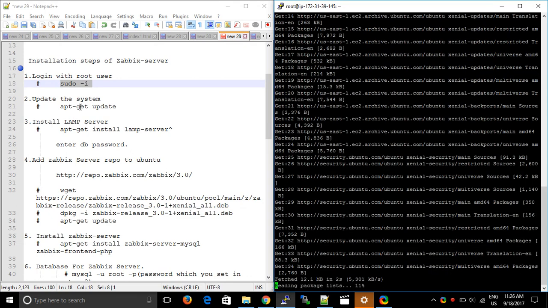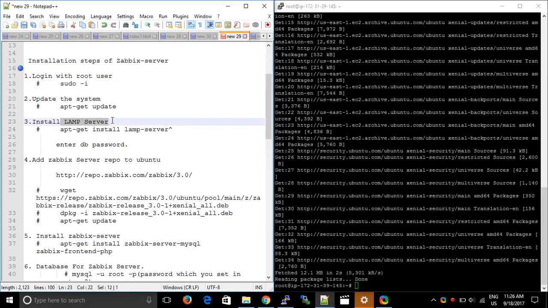After it, let's install the LAMP server. LAMP server is basically Apache, MySQL and PHP. So let's install it. apt-get install lamp-server. Let's install it.